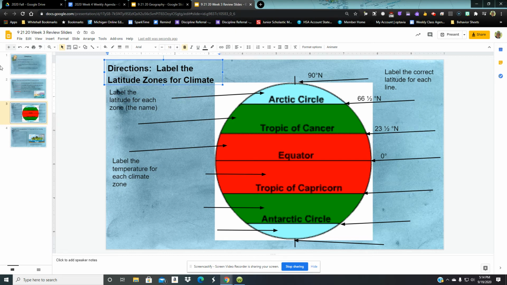When you come over here, label latitude for each zone. So the name of those latitudes. So for this side are high latitudes for the high numbers. You can copy and paste that and just change the front. So we can copy and paste that and move it down to your line. And this green area where there's temperate or seasons, you're going to put middle. And then you would do the same for the low latitudes.